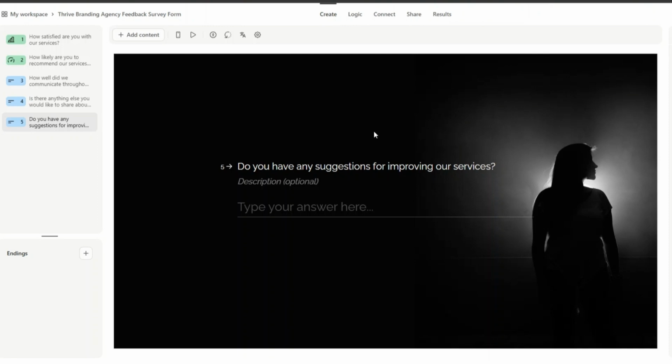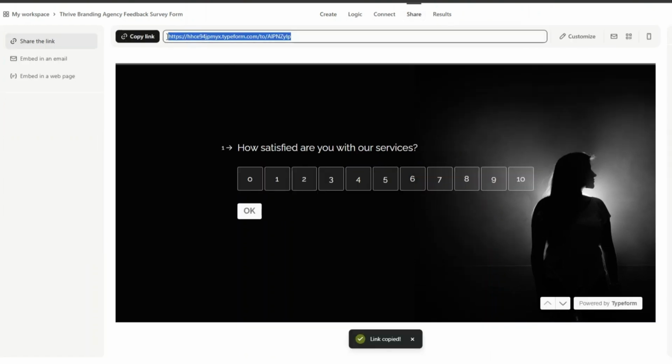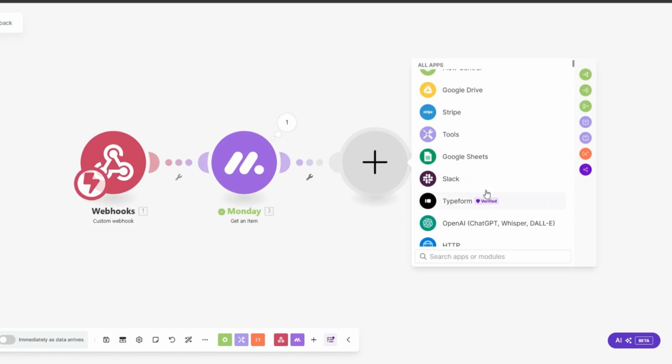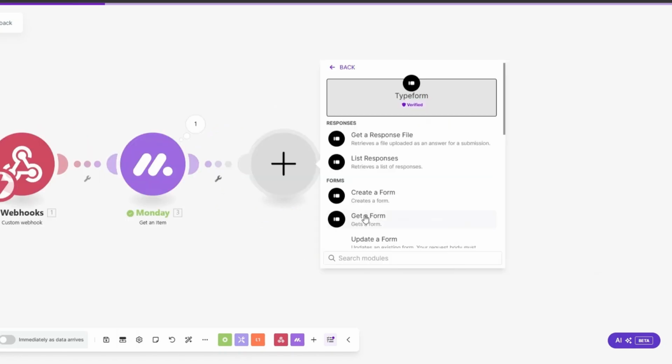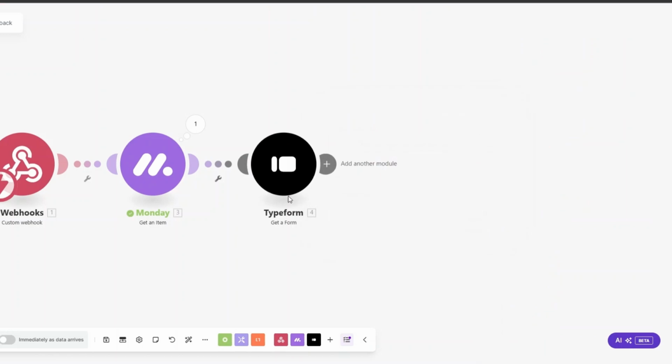To get the unique ID of this form, I'm going to click on share. Here, you'll see the link of our form right here. Now, we'll copy the last part of this link, which will be the unique ID of our form. I'll copy it. And then on Make, I'll search for Typeform. Then click on get a form module. Here I'll choose my connection, paste the unique ID that we just copied, and click on OK.